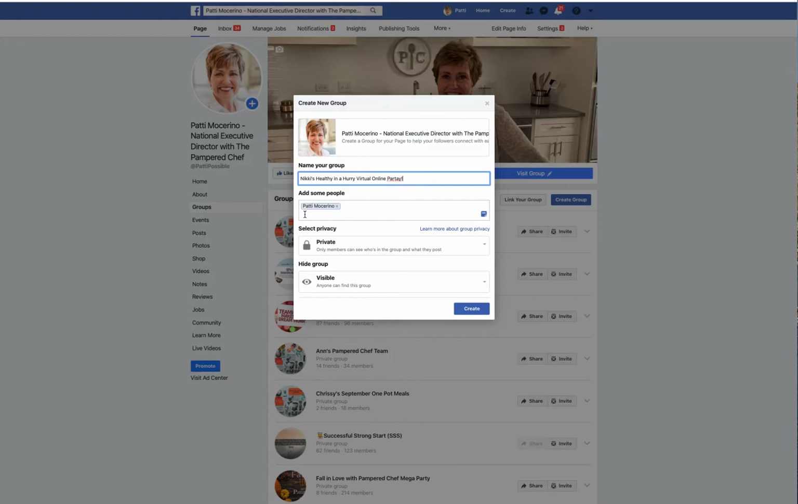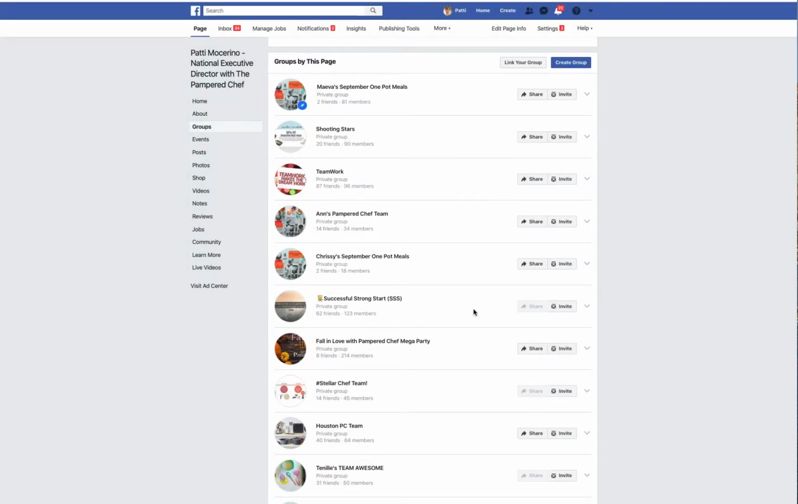All right, I don't necessarily have to add my host yet. My personal profile already gets added, and I'm going to keep this as it is because I want it to be private. I don't want it to be public and visible to anybody. So you can have a choice of visible or hidden, and obviously we want people to be able to find it. And I am going to create group.